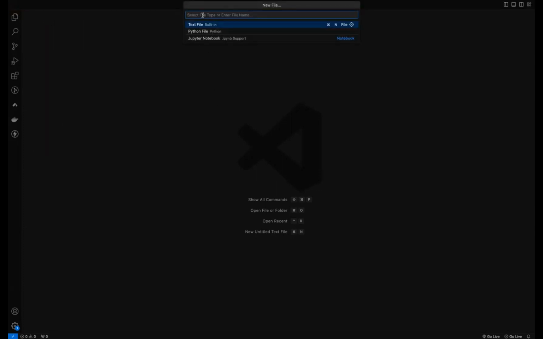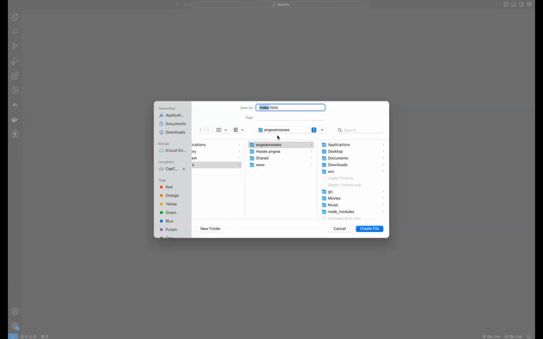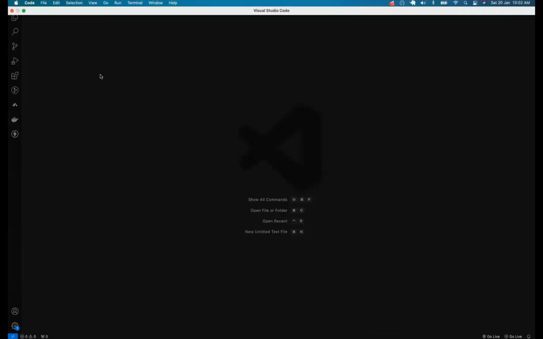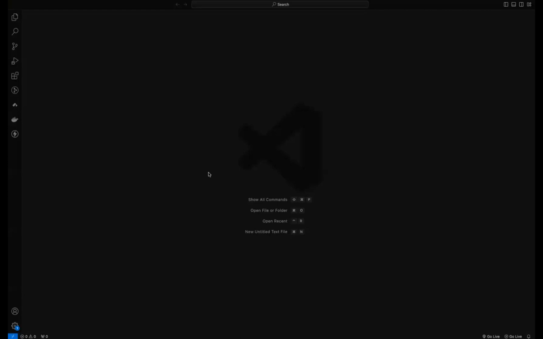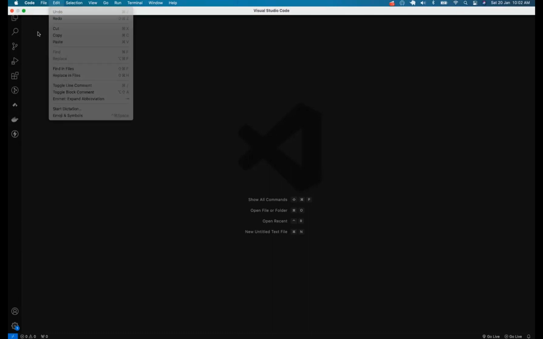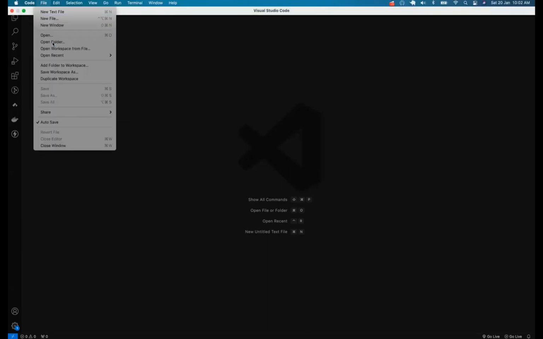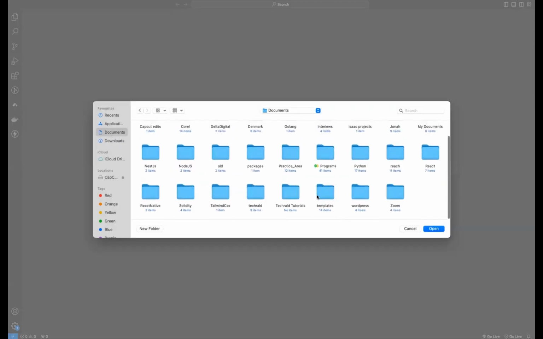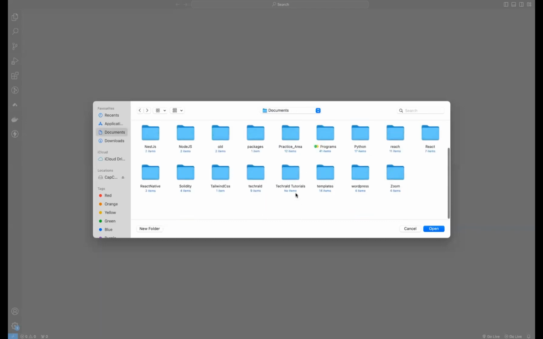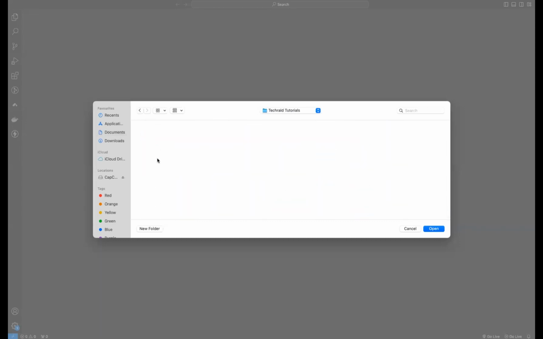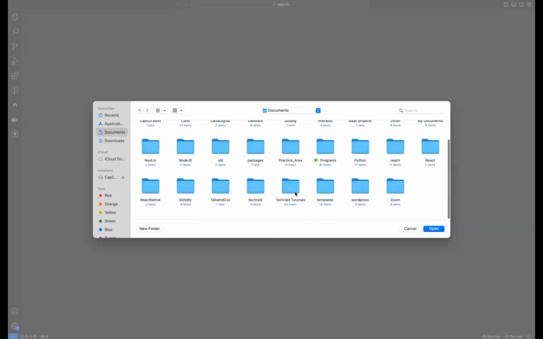I will type the name of the file. We'll call it index.html. It opens an environment where we want to save it. But if we have a folder we have already created, let's say in our documents or on the desktop, and we want to use it to work, we don't necessarily need to create a file and start looking for where to save it. We'll simply click on file, then open folder. So we look for the folder we want to open. I have a folder called TechCraft Tutorials here. I'll click on it. It's an empty folder. There's no project in it. So I'll click on the open button.